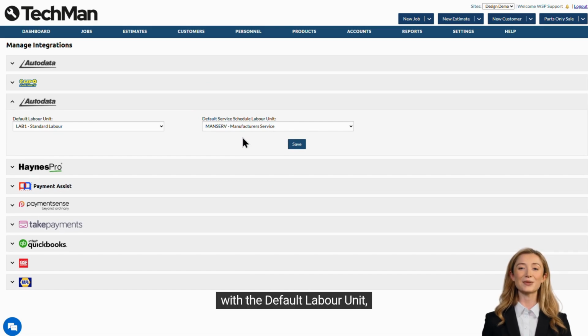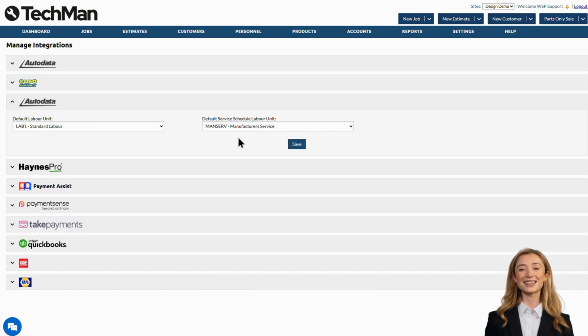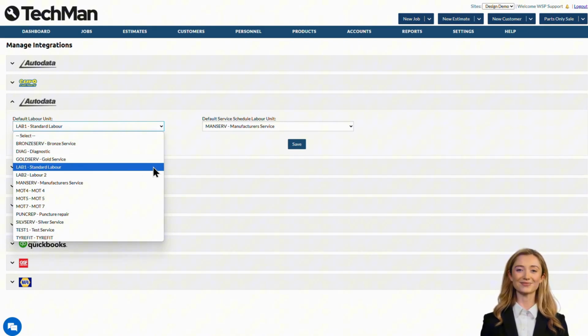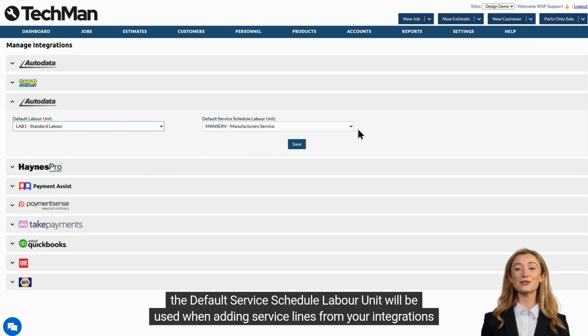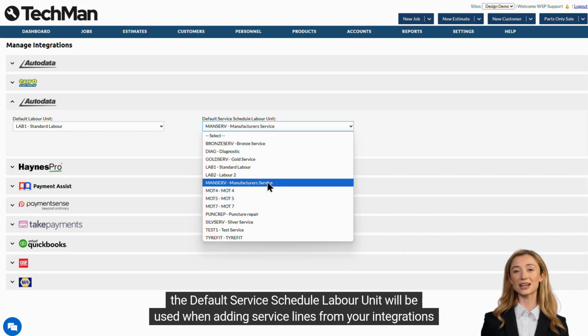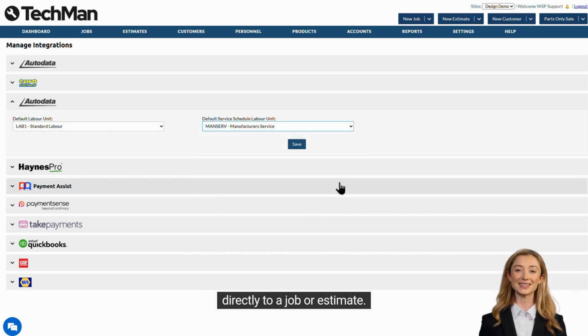Firstly, with the default labour unit, this is what will be added to a job or estimate when adding repair times directly from the integrations. Secondly, the default service schedule labour unit will be used when adding service lines from your integrations directly to a job or estimate.